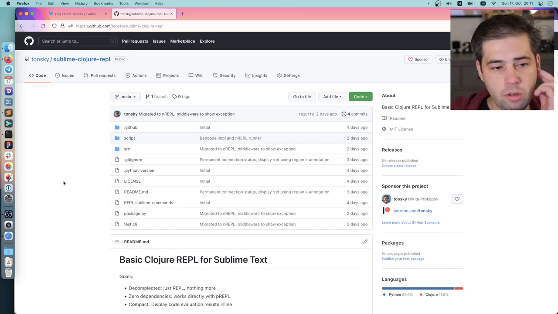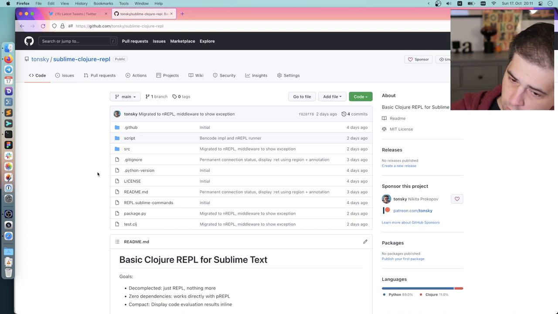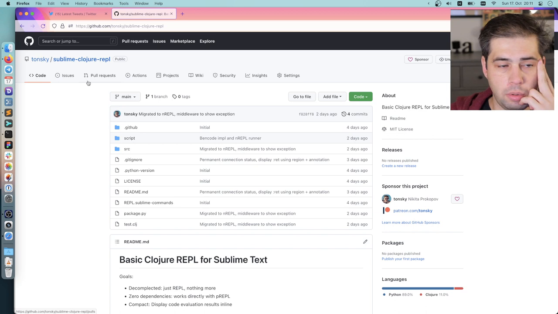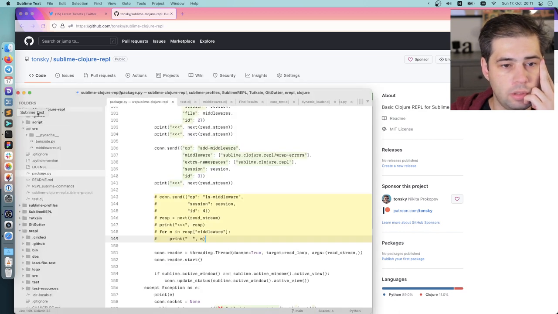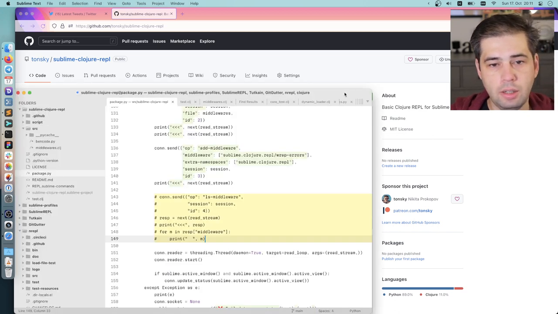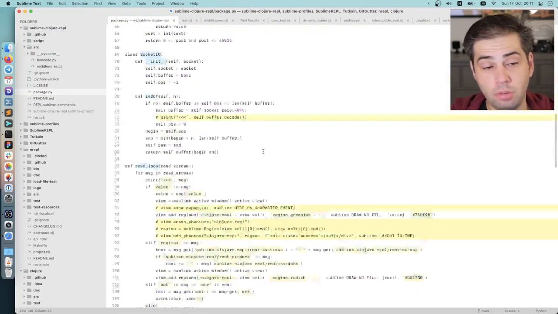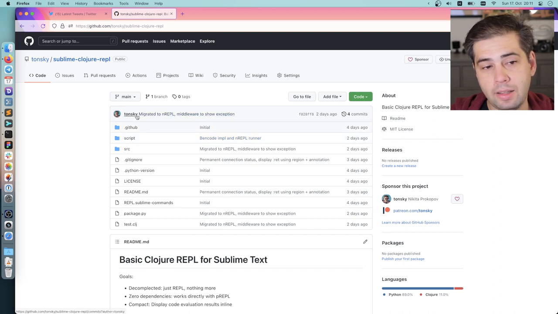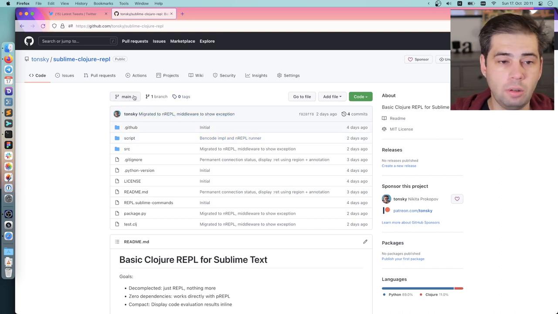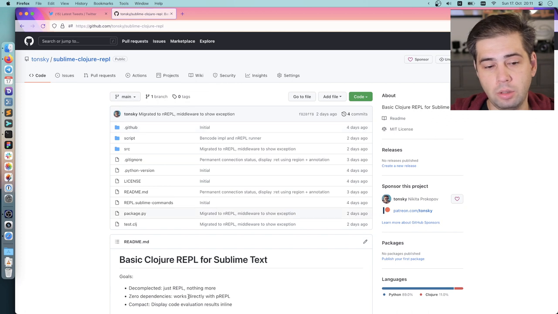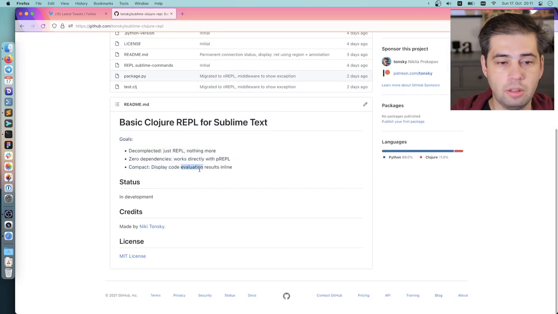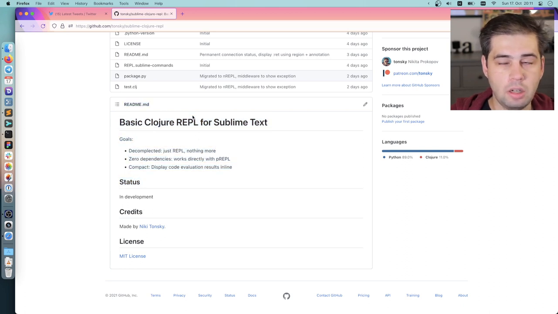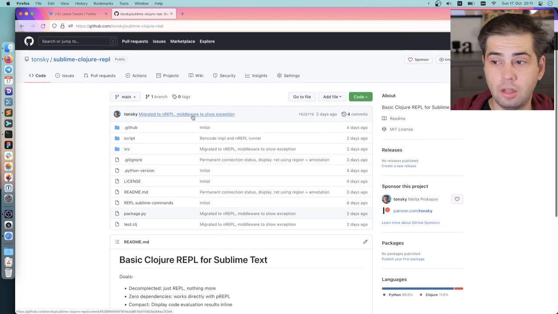Yeah, so what we're going to do today. I started a little project last week, and this is a Clojure REPL, a Clojure REPL for Sublime Text. So this is Sublime Text, and I've been using it for a long time. I really like the editor, but I don't like the Clojure integrations that exist for it. We are going to take a look at what is there, see what I'm not happy with, and maybe how we should proceed.